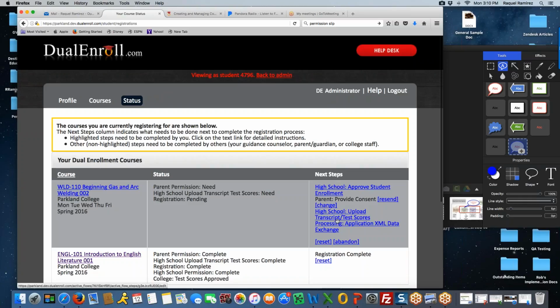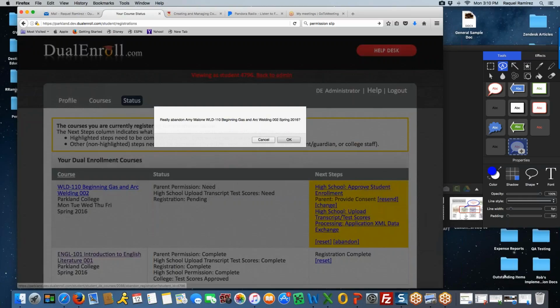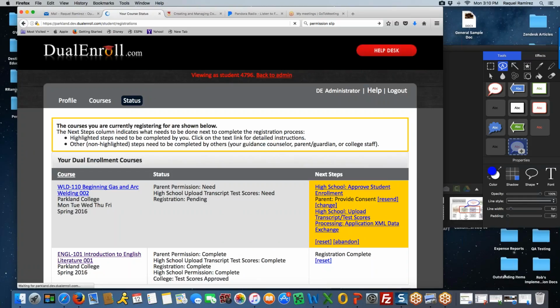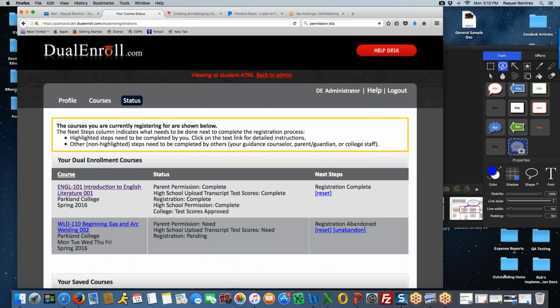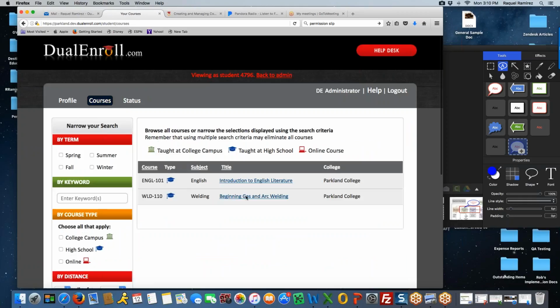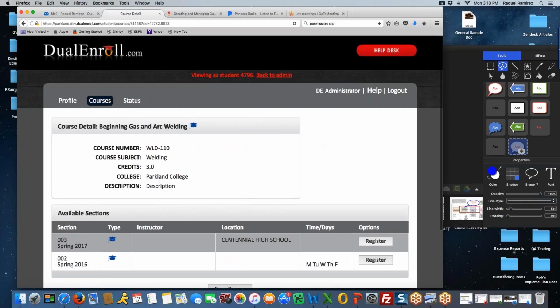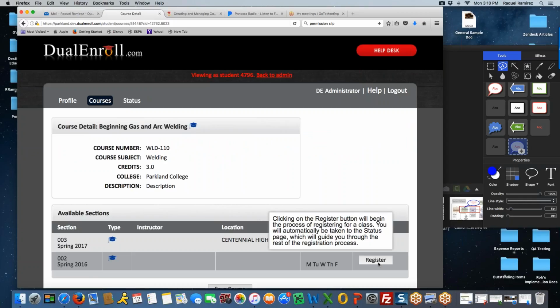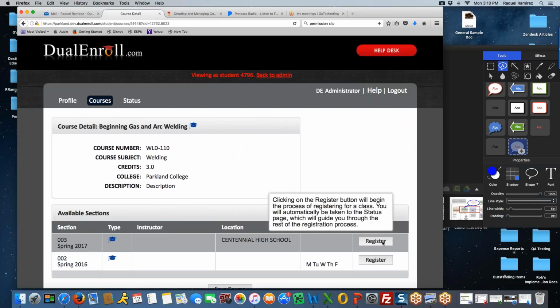Because see, look, it looks like all of these steps have to be completed again. The high school has to say yes, the parent has to say yes, because it pushed it all the way back to the beginning. That's what reset does. And I'm just going to click abandon. So I've reset it to get the abandon button back. I click abandon, now it's gone. If I am the student and I go back to that welding class, it no longer says registered, right? It would allow me to pick another one now.